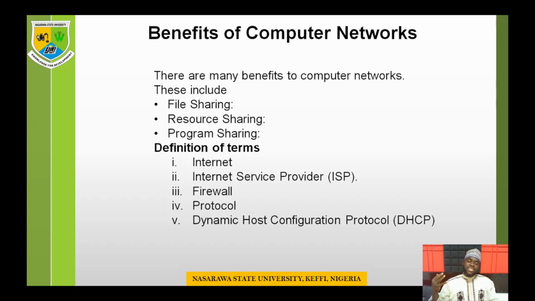Then the next is the internet service provider. If you want to use the internet, you need services. When you want to access the internet, you need to be given that service through what we call the internet service provider. Most of us use our mobile phones. If you're using MTN, of course, MTN is your internet service provider. If you use your Glo network, Glo in that case is your internet service provider.